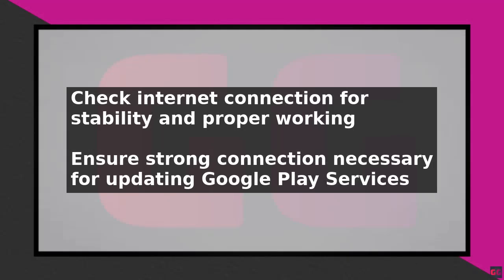To update Google Play services if it won't run, start by checking your internet connection to ensure it is stable and working properly. A strong internet connection is necessary for updating Google Play services. Next, go to your device's settings and select the Apps or Application Manager option.